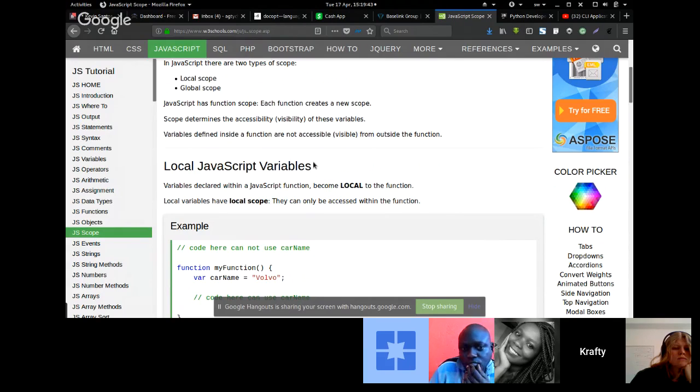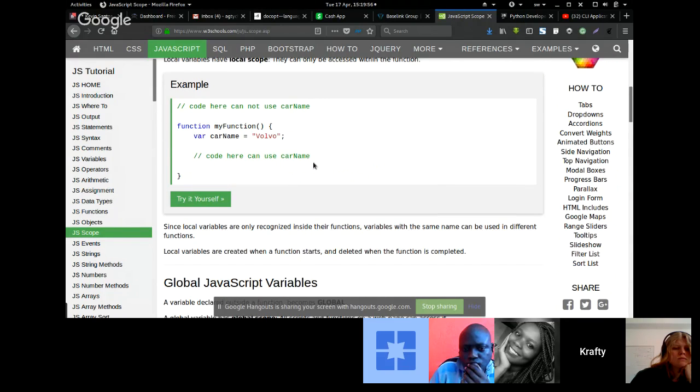Local JavaScript variables. Variables declared within a JavaScript function become local to the function. Local variables have local scope. They can only be accessed within the function. So basically what they're saying is that you can't access a variable declared inside a function, which is a local variable, outside the function, unless calling the function itself.